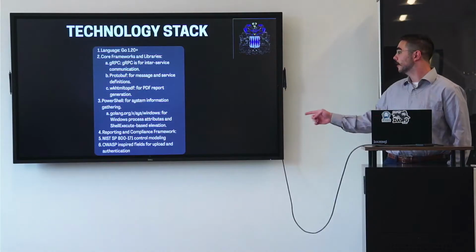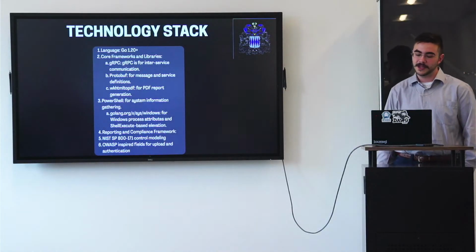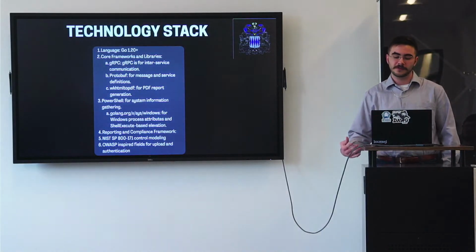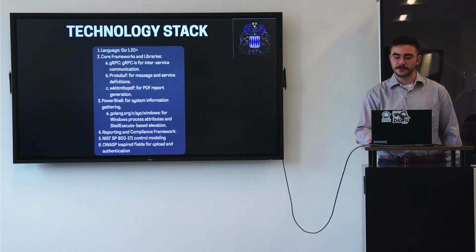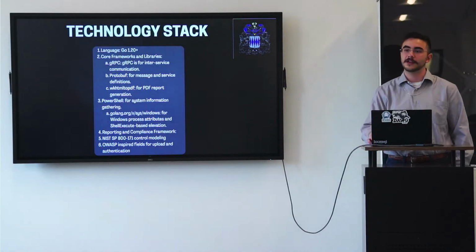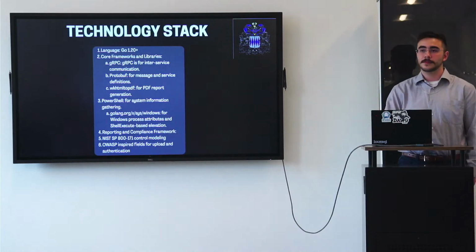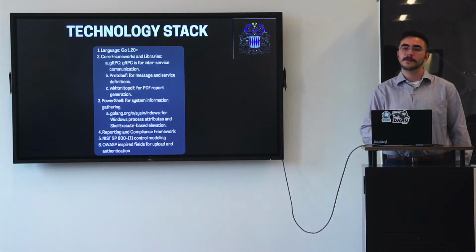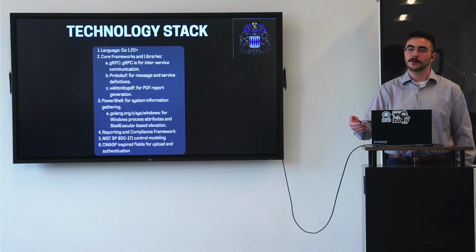And then the reporting and compliance framework is NIST SP 800-171. And then there's OWASP-inspired fields for upload, application, and the OSCAL framework was used to make this NIST specification machine readable. So it takes plain text specifications, like the rules and regulations, and makes it so your computer can actually read that, go through your system, and determine whether or not it's compliant.